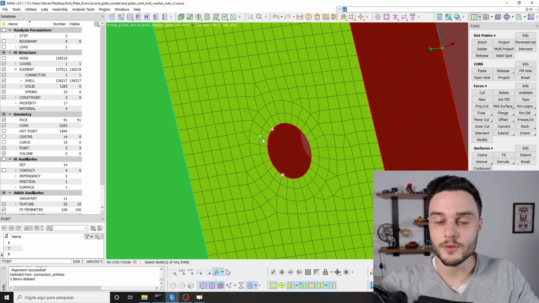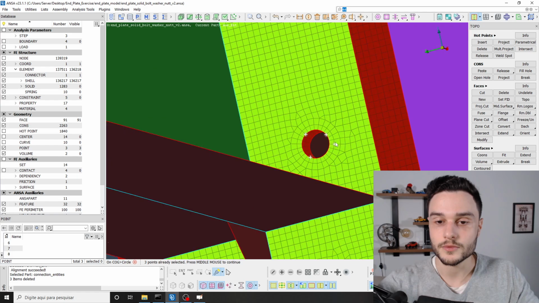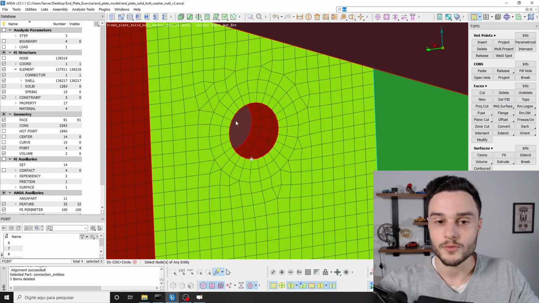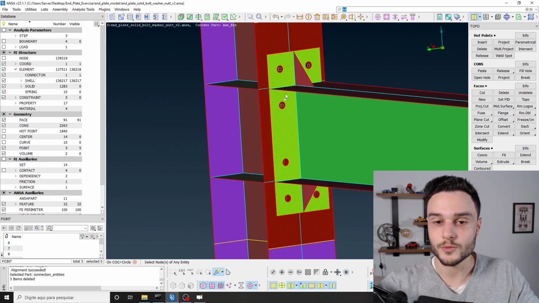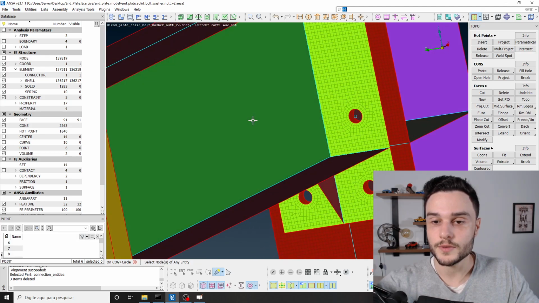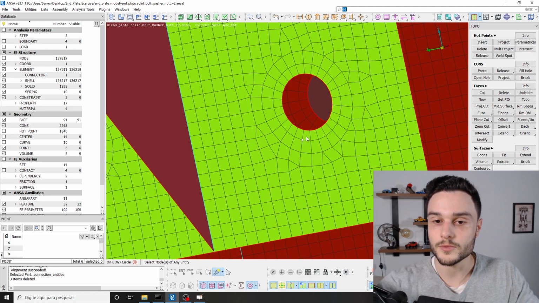Well, after this copy, this model is going to look really nice. And after this copy, we just need to work on the connector load and contact definition. So we will be almost finished.